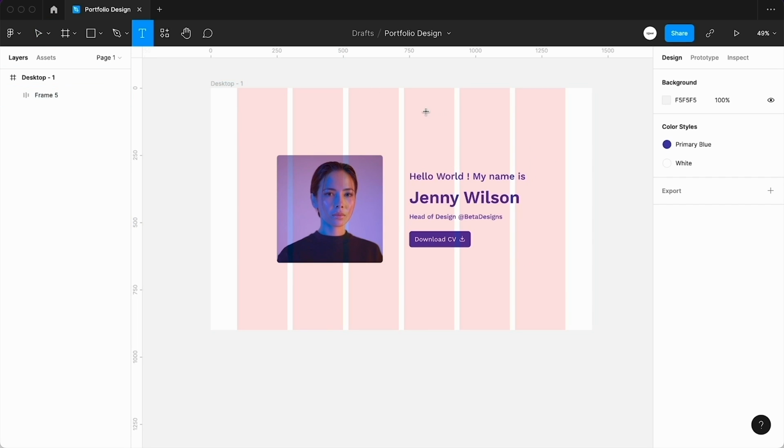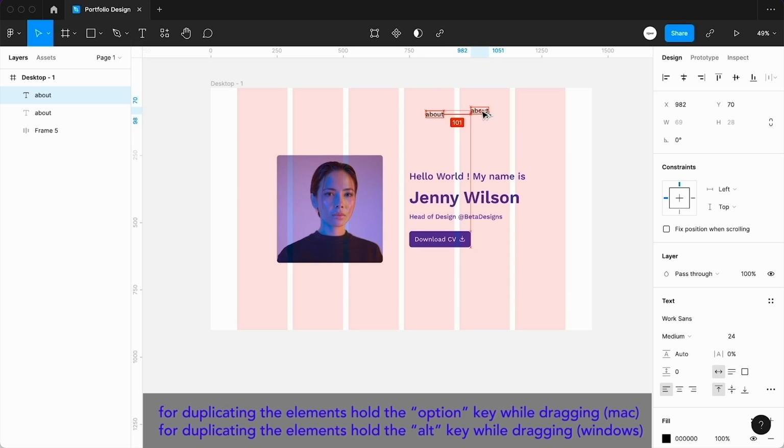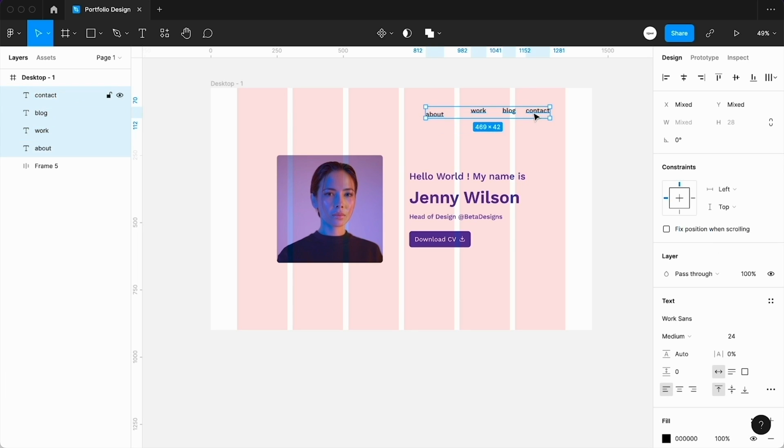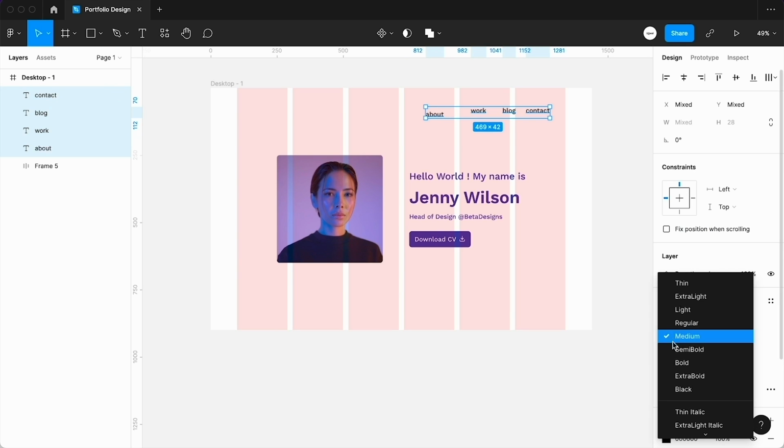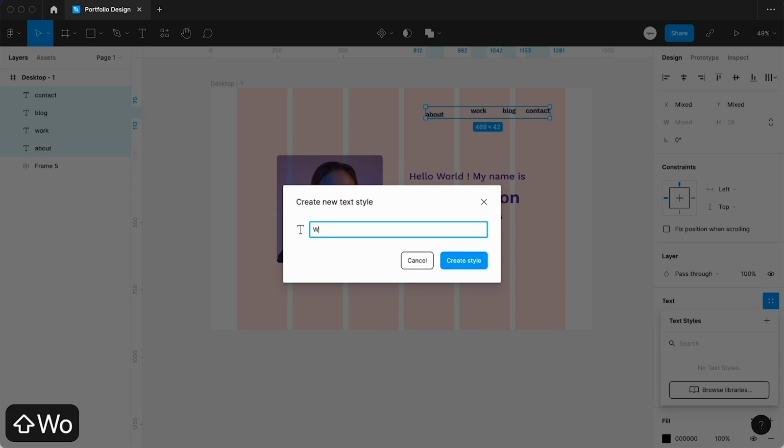Now take the text tool and write here About and create 2 more copies by holding the Option key and change this text to Work and this one to Blog, and take one more copy and write here Contact. Now select all these 4 texts and change this font weight from medium to semi bold and add this text style into the design system, that is Work Sans 24 pixel semi bold.